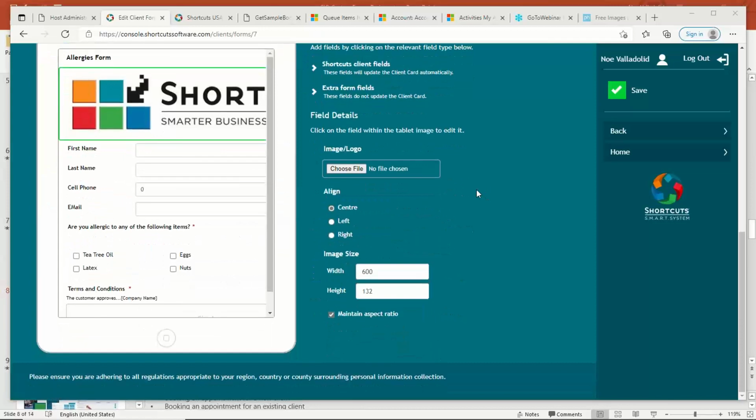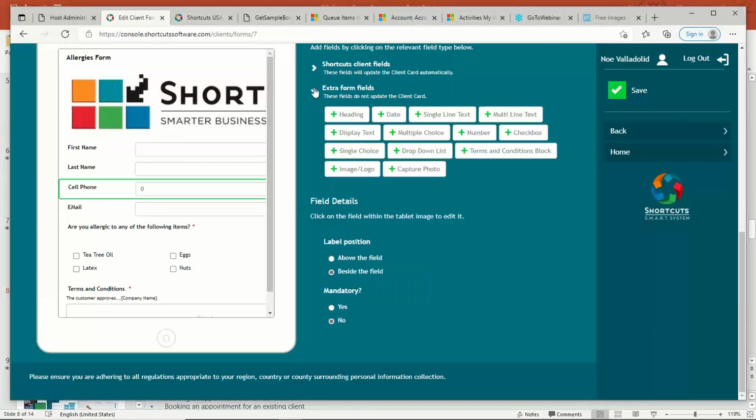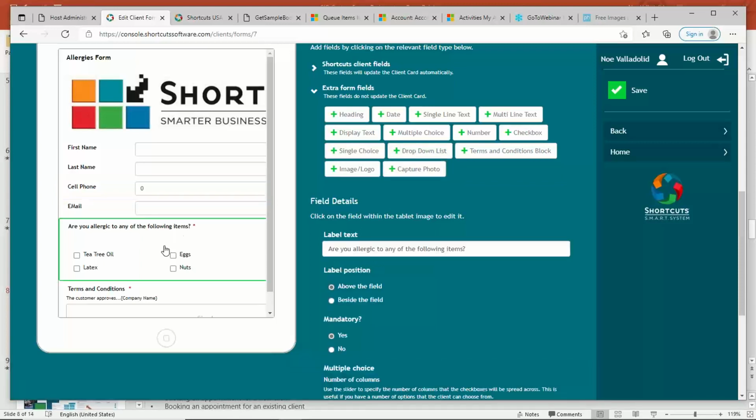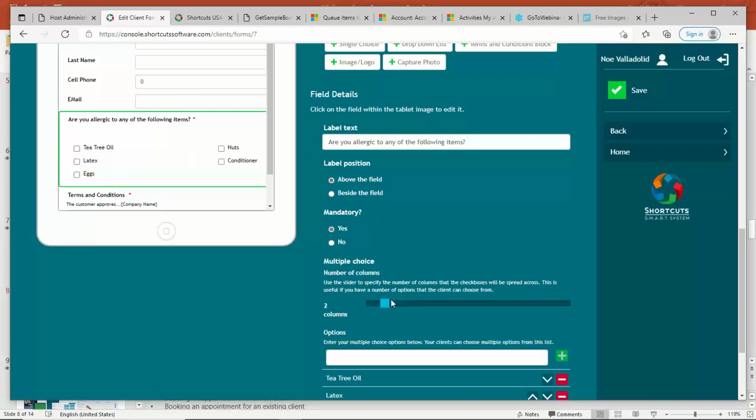So there's my logo, there's my information, and I can continue asking questions. I can go to extra form fields. If I have a single choice question like yes or no, or if I need to create a drop-down list of multiple questions, all I have to do is press that button. In this case, one of the ones that I added was the sort of terms and conditions. So in this case, are you allergic to the following items? That's my question. And this is a multiple choice. So I told Shortcuts I want to have 3 columns or 4 columns. In this case, maybe I want to show 2 columns.